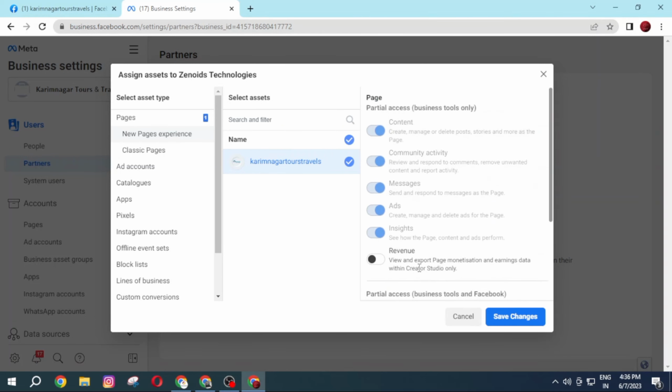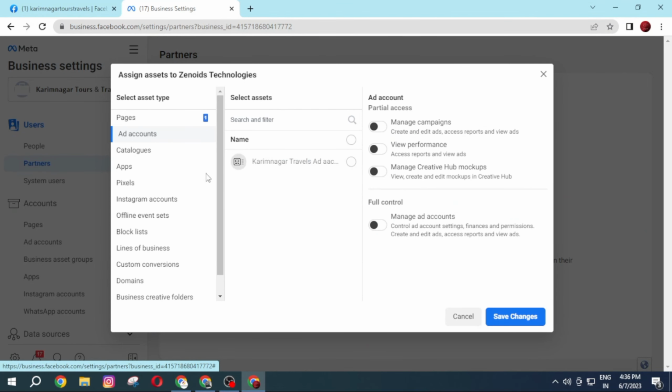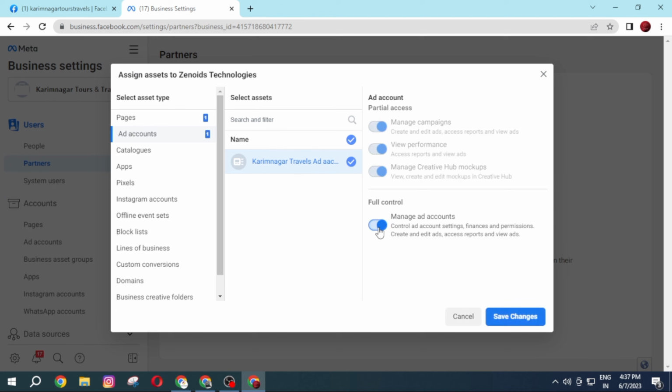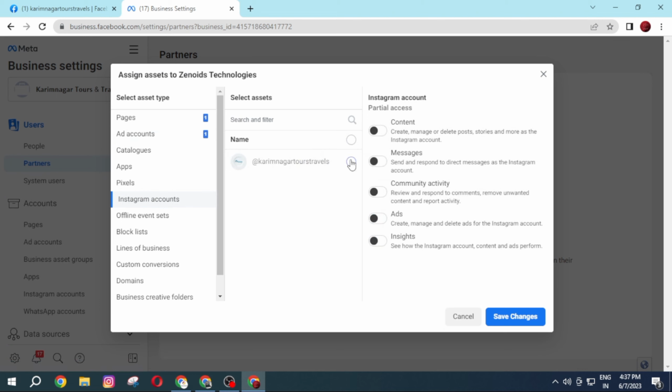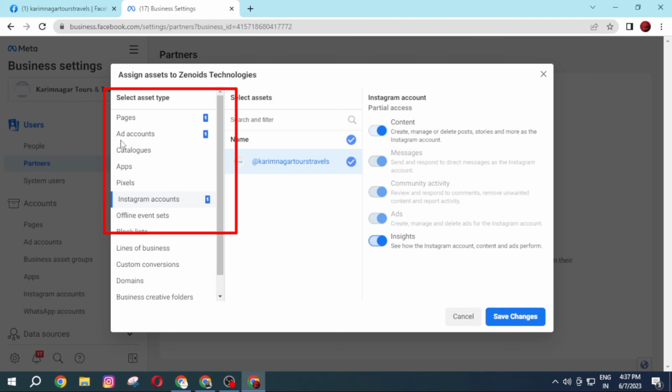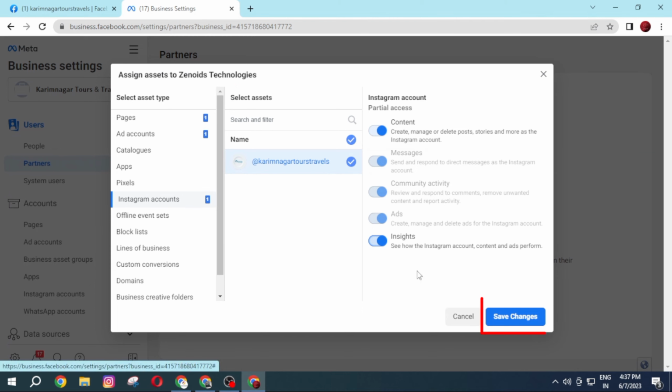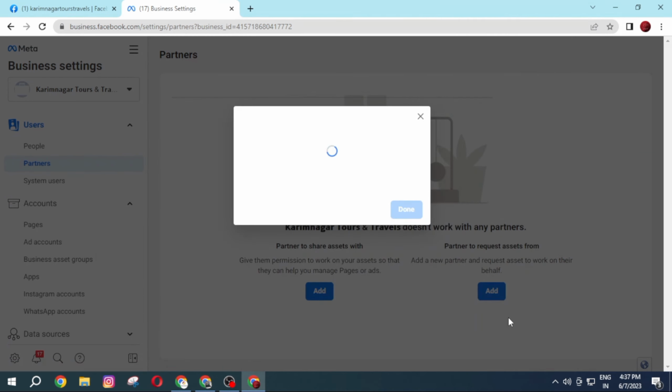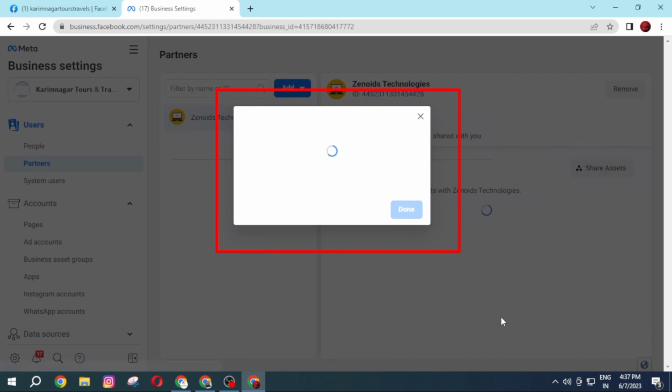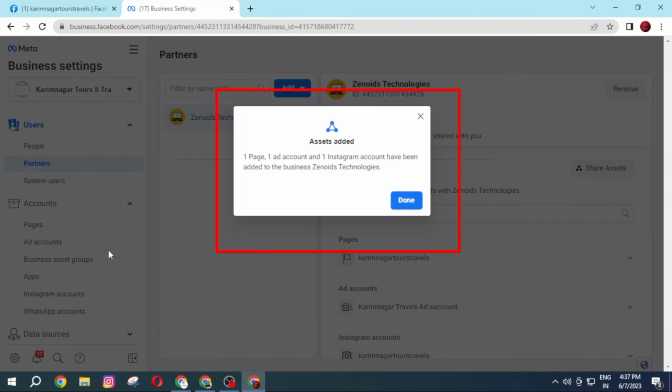Go to ad accounts on the left side. Click that one and again give your page access and click manage ad accounts. Again, don't save here. Click the Instagram accounts on the left side. Select this page and give access here, everything. Before saving changes, we must check that our Facebook page, our ad account and our Instagram are connected. Then click save changes. Right, here you can see our page, our ad account, our Instagram has been connected.